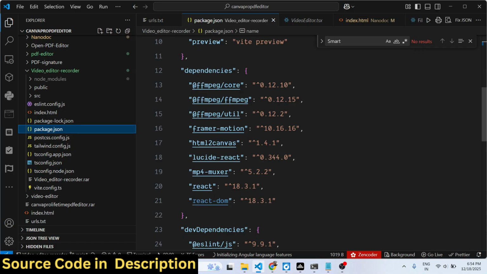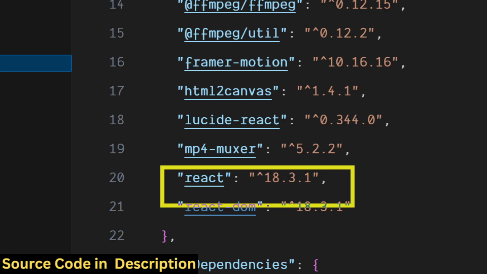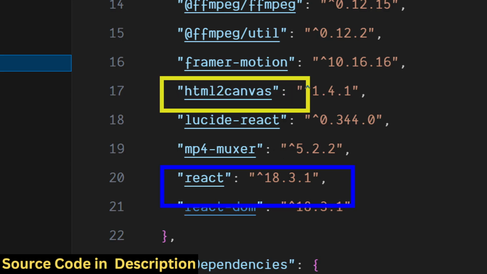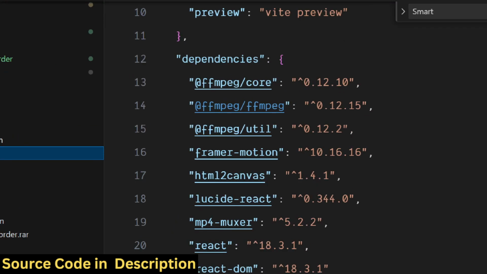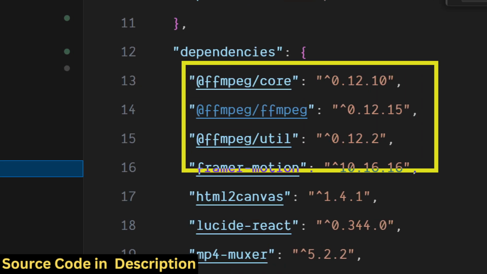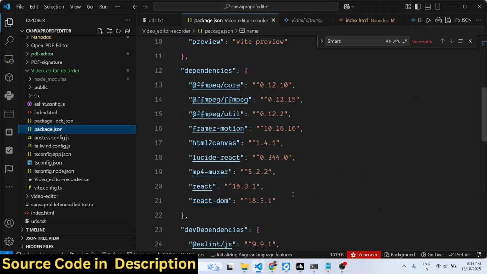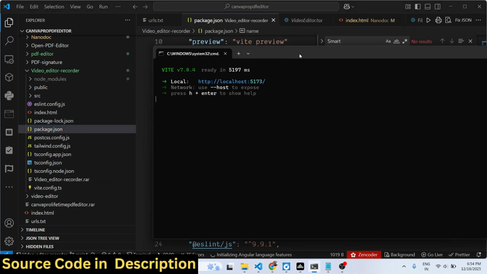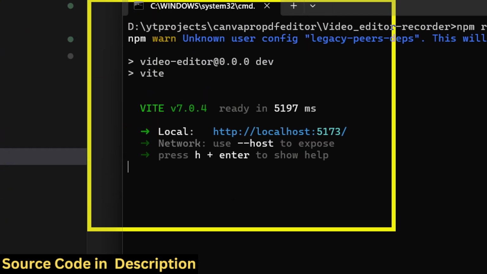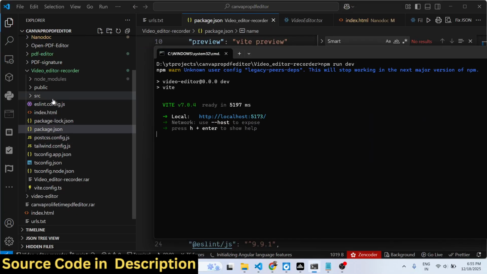So we are using the latest version of React here, which is 18. We are also using HTML to canvas. Also, we are using FFMPEG WebAssembly library. So it's a single page application. It directly runs in the browser. We are running this locally, as you can just see here. It's also very easy for you to deploy this.